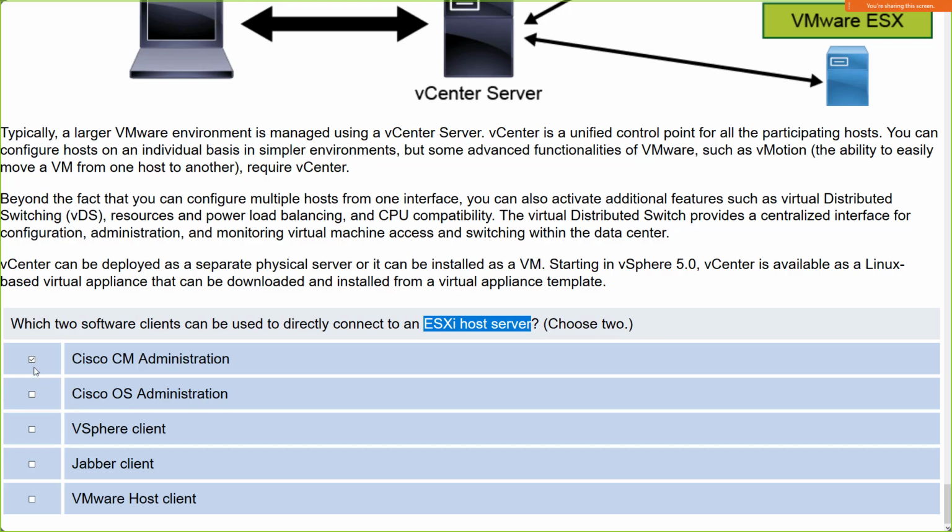The only reason I'm hesitating is because vSphere client is that free application that allows you to manage a VMware Workstation or VMware platform independently. But I'm not seeing vCenter here. So I have a feeling that they're speaking of the applications directly on the VMware host. So there you go.